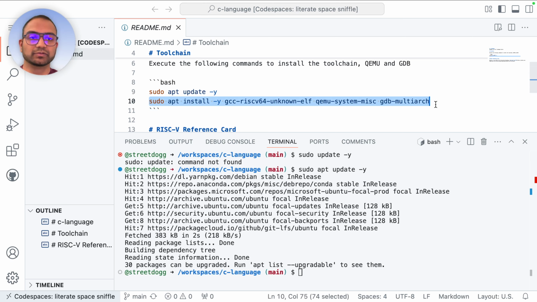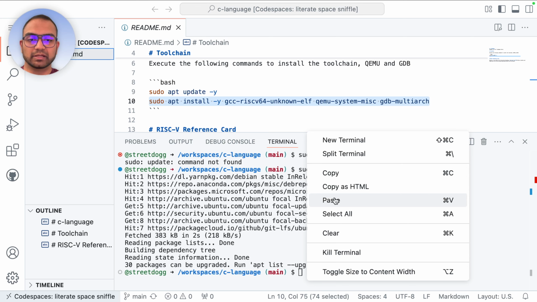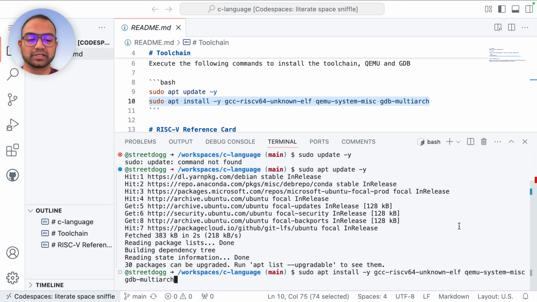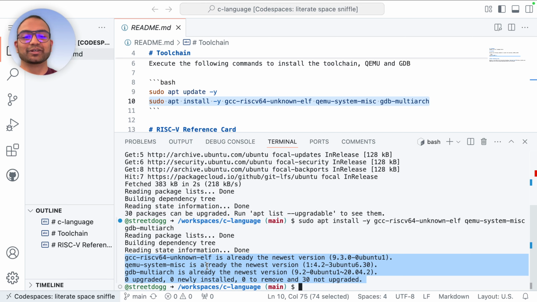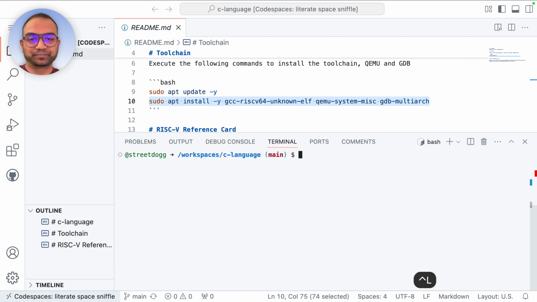All you have to do is copy this, come down here and paste it, and once you paste it, hit the return key. What will happen is it will go ahead and install. In my case, before recording the video, I had already attempted these commands, so it says everything's already installed, so no problem. Okay, cool. So now first, let's talk about what QEMU is.